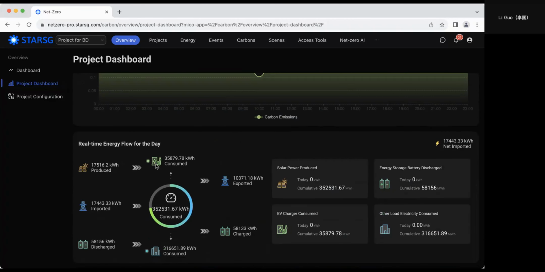And also we have this real-time energy flow. For example, you can see how much energy is generated by the PV system and how much we import from the national grid. This is the total energy consumed. And this is how much is consumed by the EV charging, and this one is how much is consumed by the electrical workload.